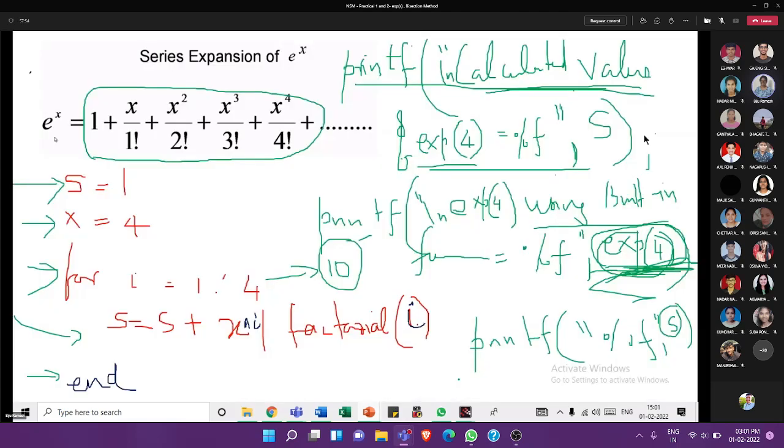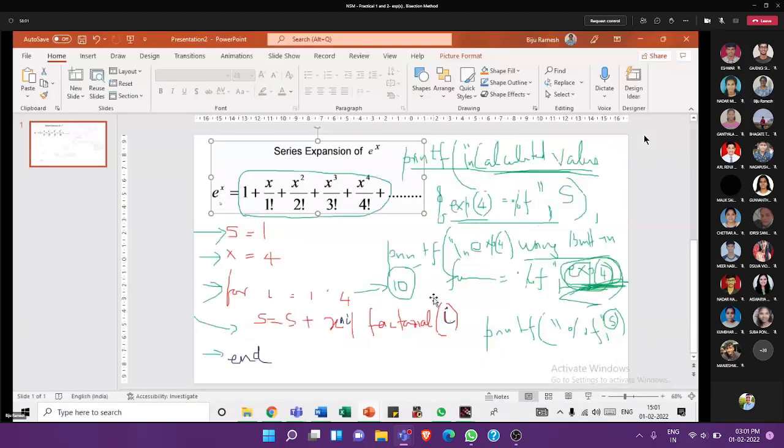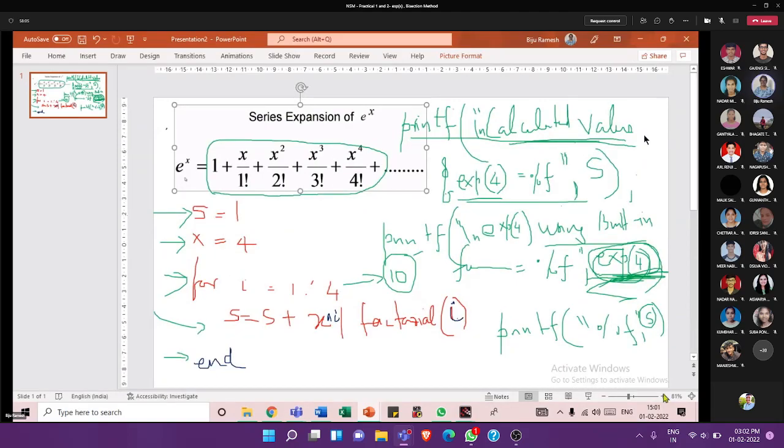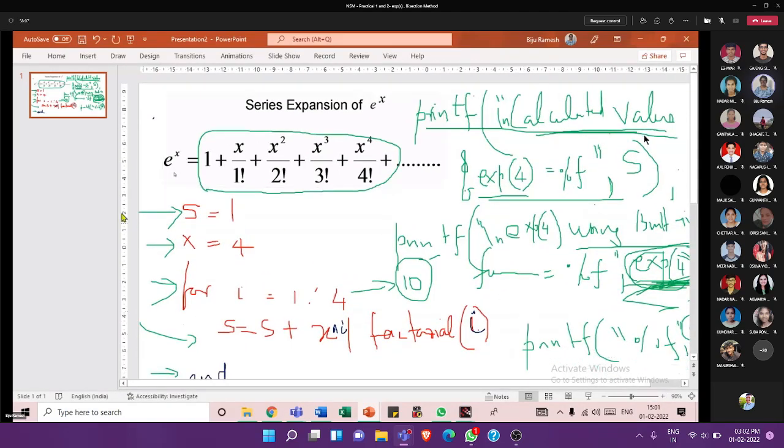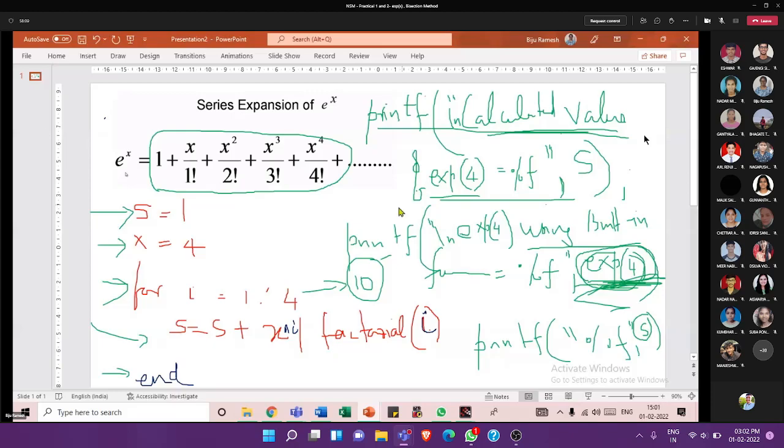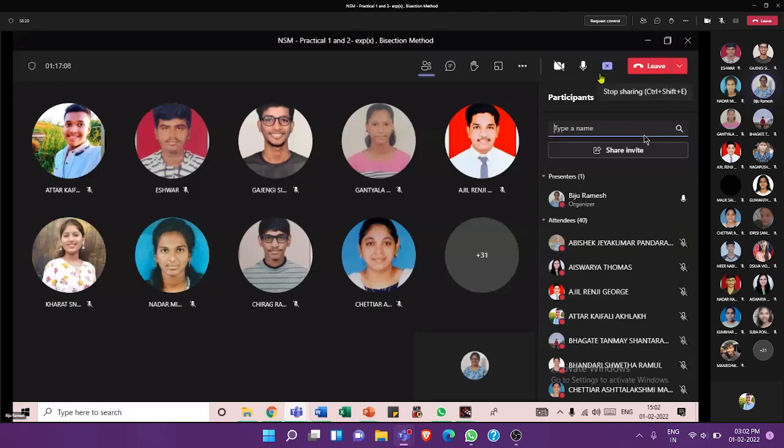Okay, I'm sharing my screen. Maybe I will keep it so that you can see this. Hope you all can see my screen. Everybody? Yes, ma'am. So please code this. I have already written it in Scilab only. So please code it, and any doubt, please let me know.